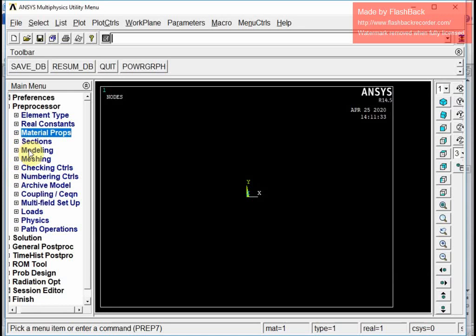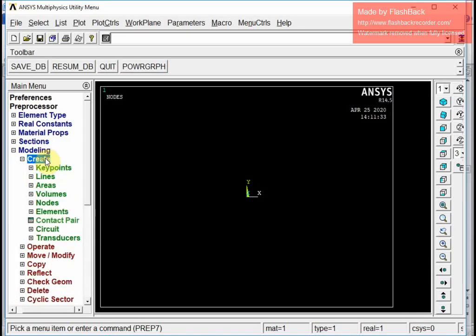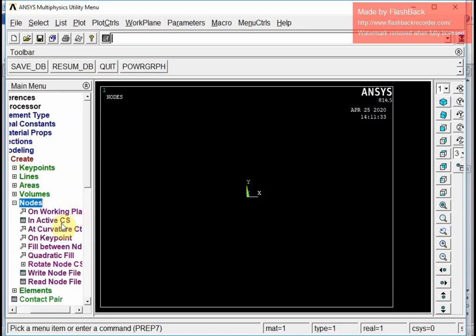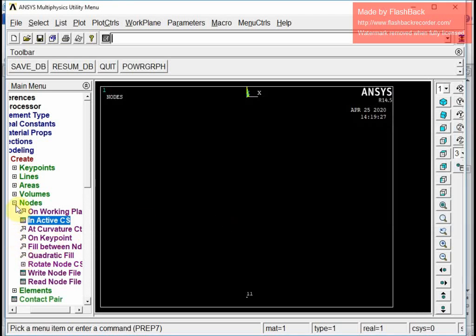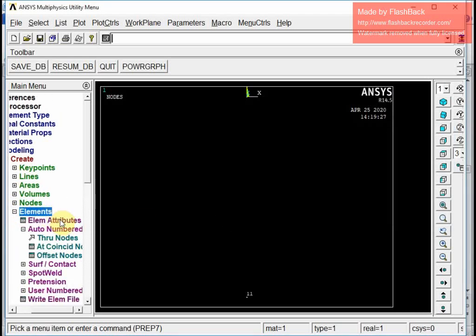Okay, so the next thing is to create the nodes in the active coordinate system. I am going to define node number 1, which is positioned at 0, 0, 0. I'll say apply, and then node number 11, which is positioned at y equal to 100. Say okay. Now using these nodes I'll define the elements.